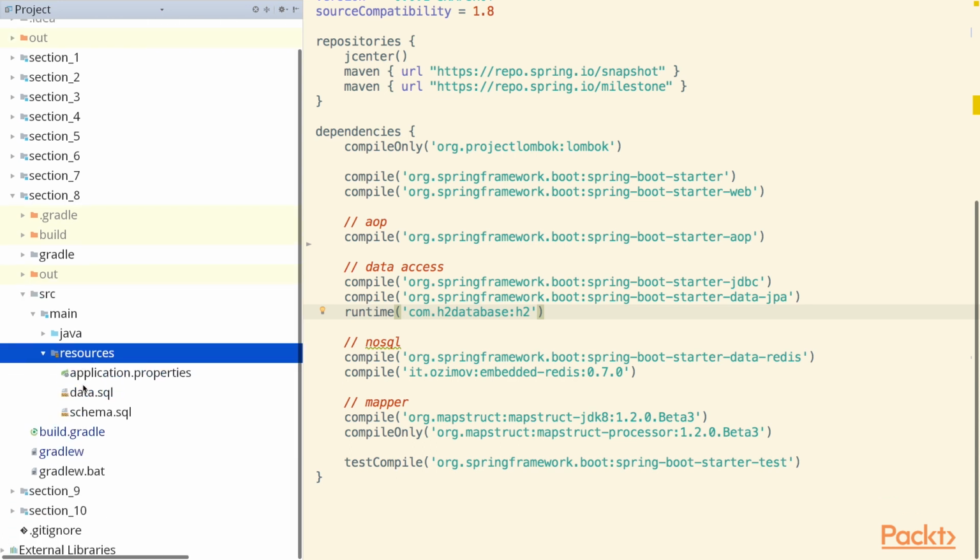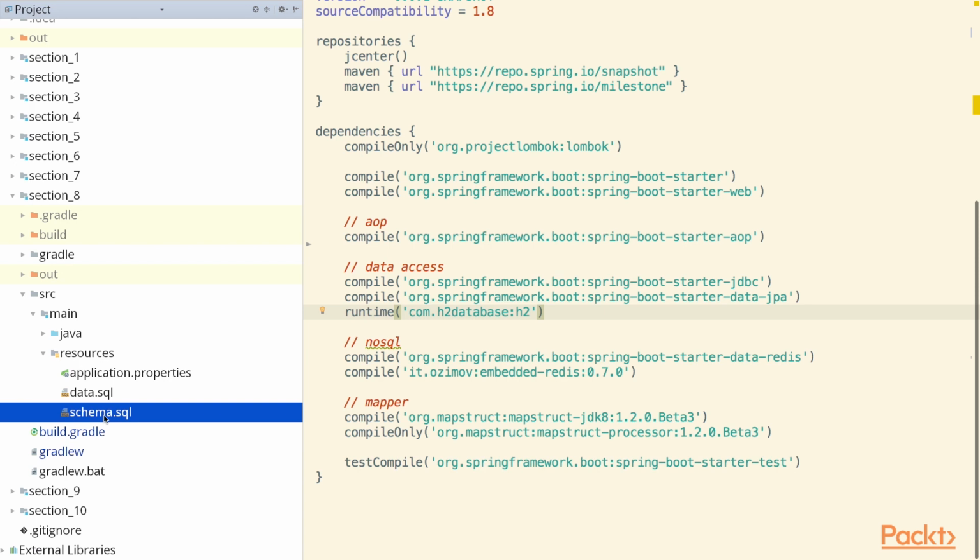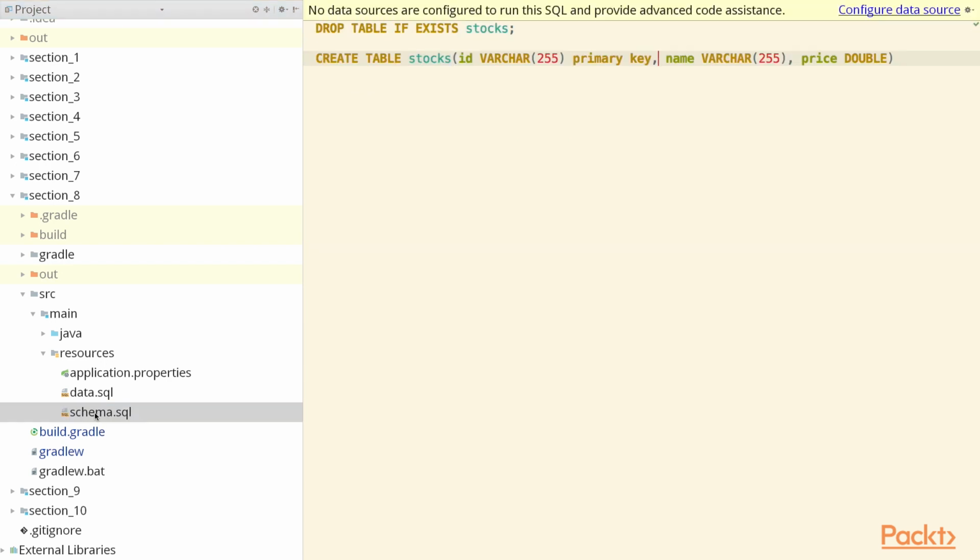Now let's go even deeper in the source code, to the src main resources folder, where we have some pretty interesting files: data.sql and schema.sql. Within Spring Boot, there is a convention that if those files are present in the classpath, they will be used to set up the database. For example, the schema.sql file is used to create a schema for our storage. When Spring sees this file, it will execute it, and in our case it will create a table in our schema called stocks with ID, name, and price.